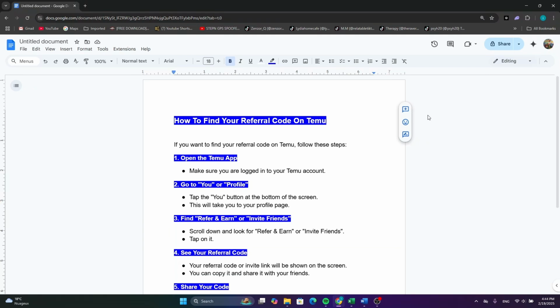And step number 2, go to your profile, tap on the button at the bottom of the screen. This will take you to your profile page. Step number 3, find refer and earn or invite friends. Scroll down and look for refer and earn or invite friends, tap on it.